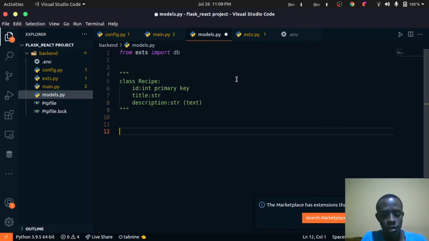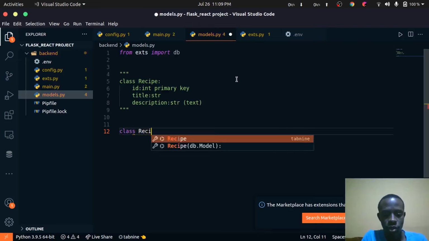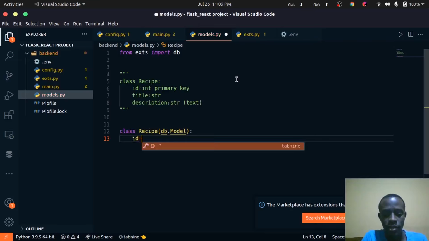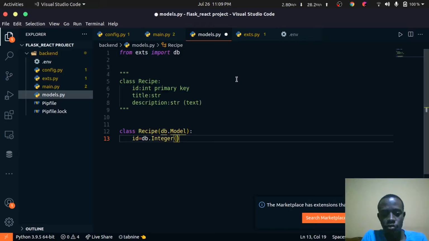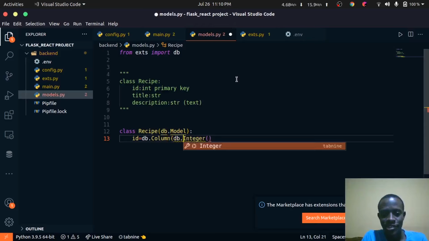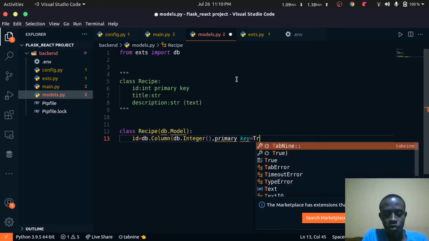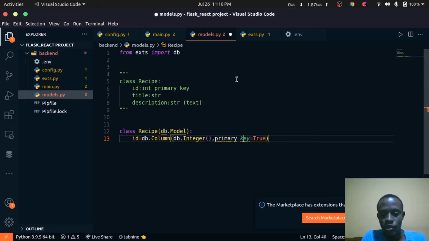So I'll come just down here and say class. This is going to be our class of Recipe, and it's going to inherit from db.Model. Now after doing this, the next thing is going to be to create our id. So our id is going to be equal to db.Column, then db.Integer, and then we specify that our primary_key is going to be equal to True.